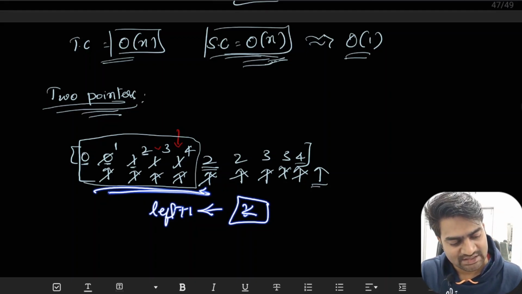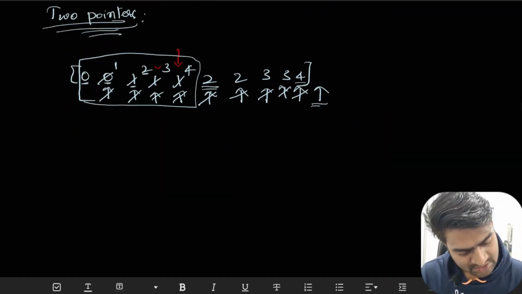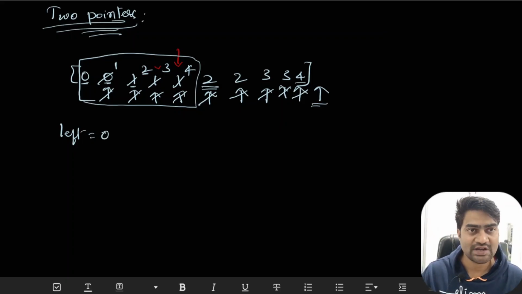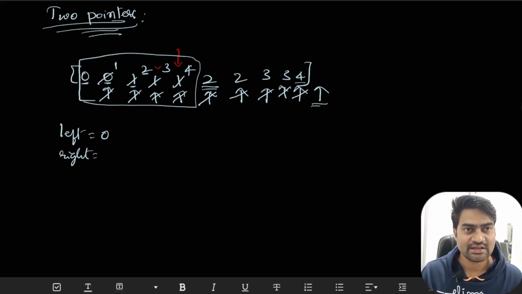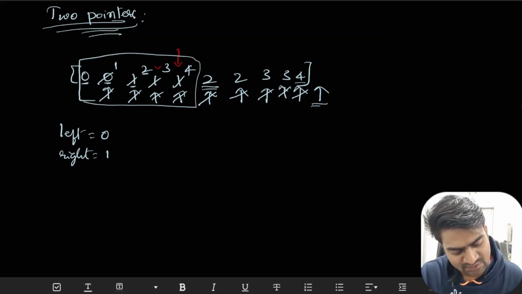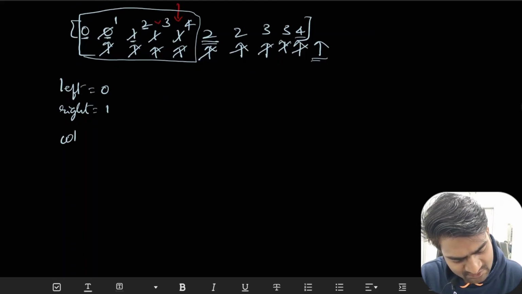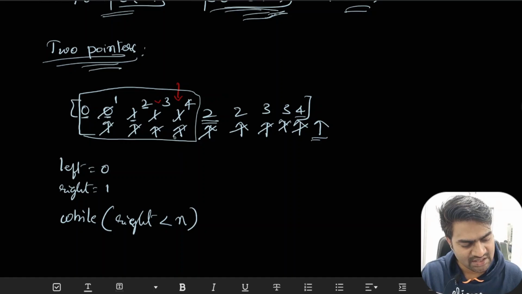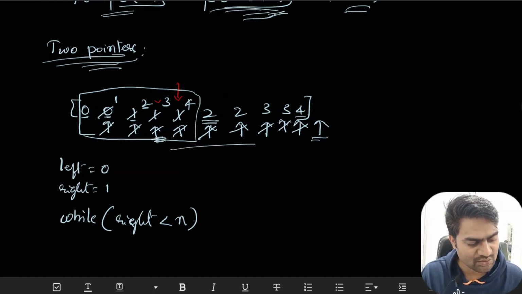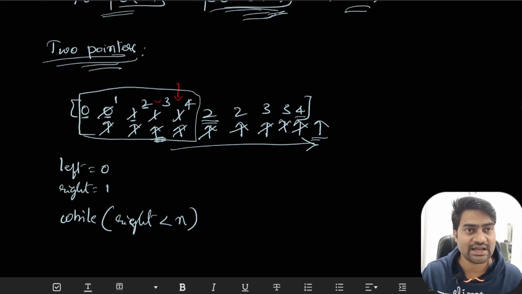Okay. So with that, let us try to write the pseudocode. We need a left pointer, right? Which points at 0. Then we need a right pointer which starts from 1. After that, I will use a while loop, while my right value is less than n, because that's what we did, right? We used this right pointer to traverse throughout the array. Once it moves out of the array, that time we stopped.